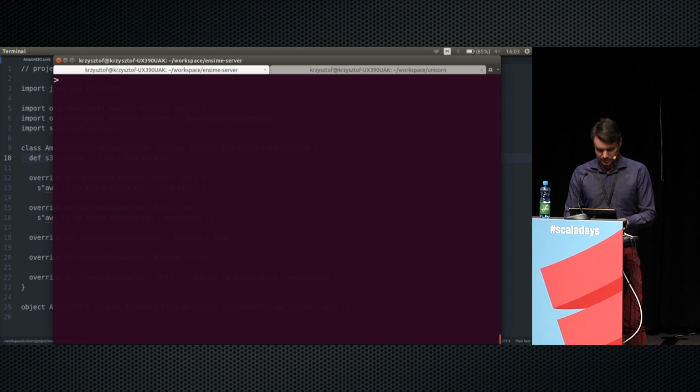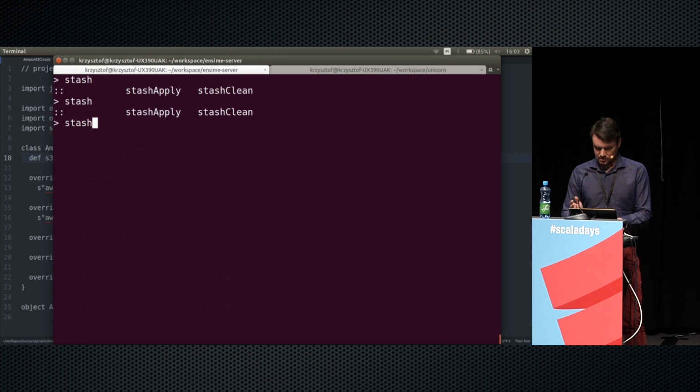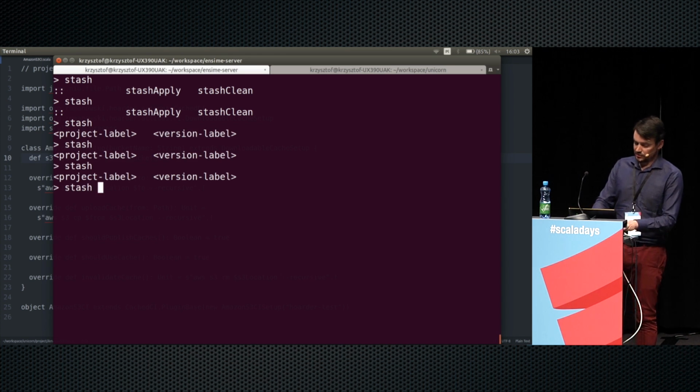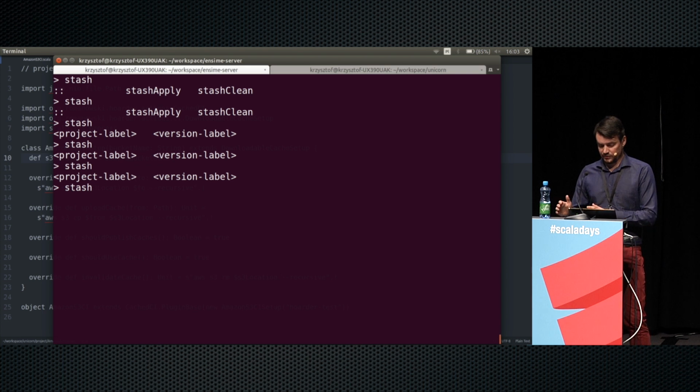So let's go back to the same thing. You saw the stash apply, so let me show you how the stash command works. This is the simple command, and it takes two optional parameters, two labels. By default, there's project and version. Project is the descriptor of the whole project as a multi-project build of SBT. By default it is the name of the top-level directory, and the version is HEAD by default. But we can provide anything like, I don't know, Scala Days, for example, version 45.